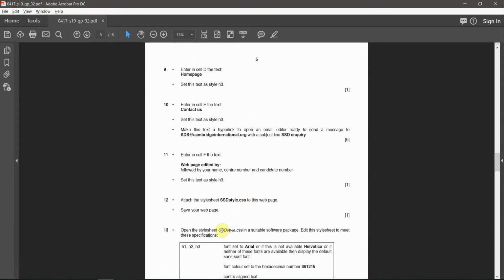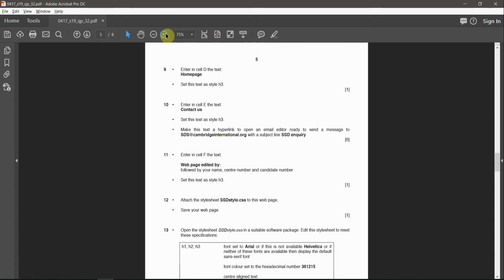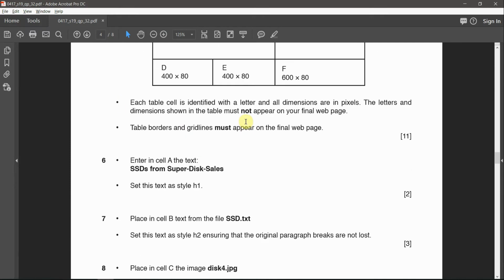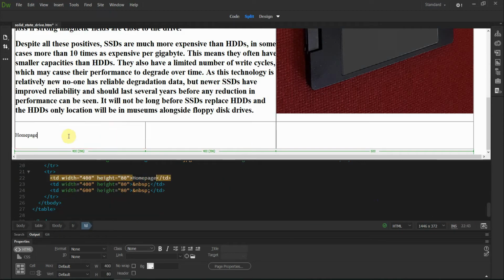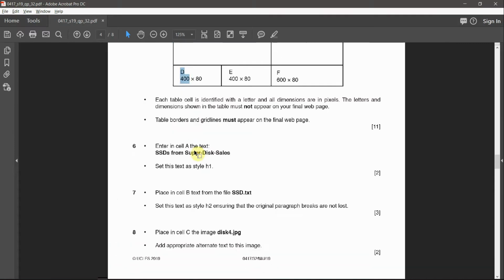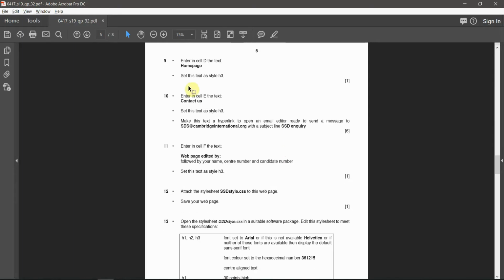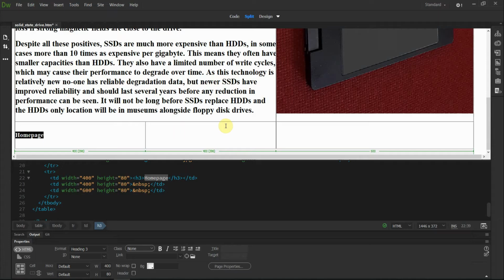Okay, the next question, 9. Enter in cell D the text homepage and set it to H3. Cell D is over here, and set it to H3. Then we have E and then F. Okay, then in E we have to put contact us, and H3 also.